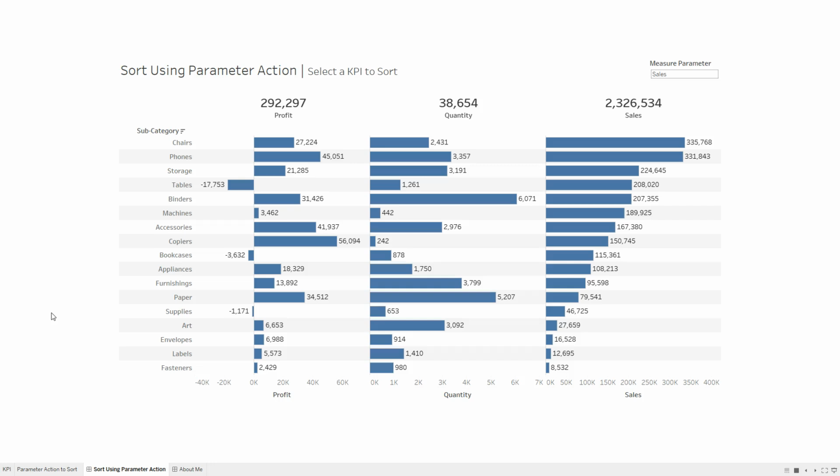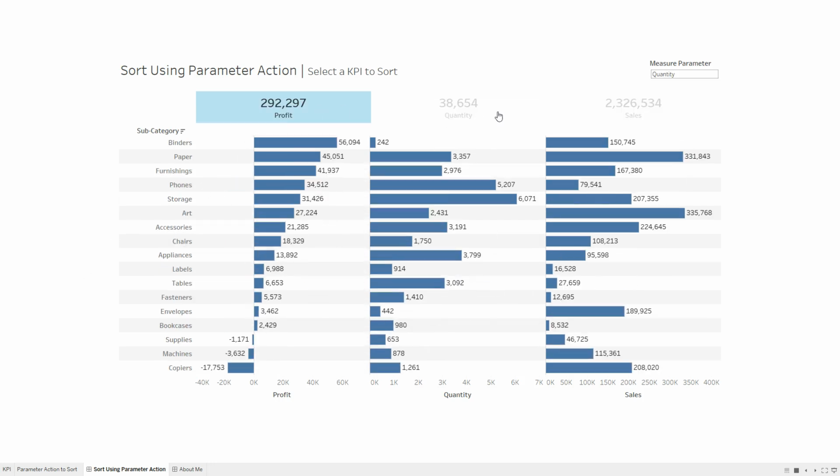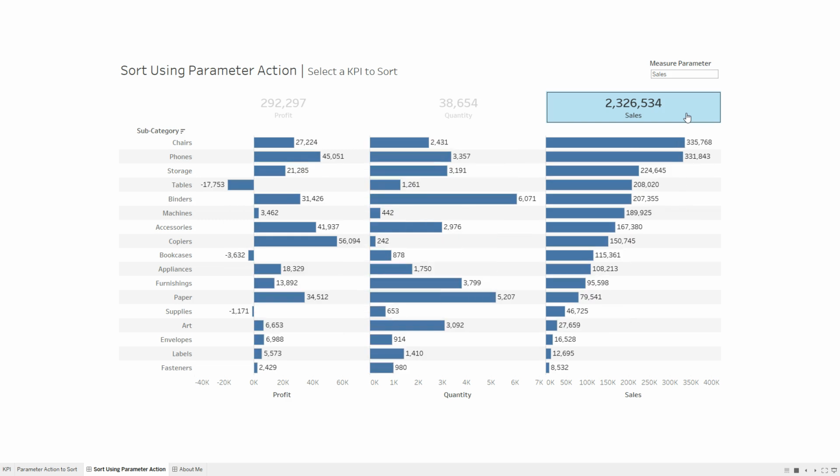Hi, have you come across a scenario where you wanted to sort by clicking the KPI? Wouldn't it be amazing? More often than not, we see that in a Tableau dashboard where you have multiple measures, it's hard to sort. It's very difficult, especially for new users, to know that there is a sorting capability on the axis. Using parameter actions can come to our rescue.